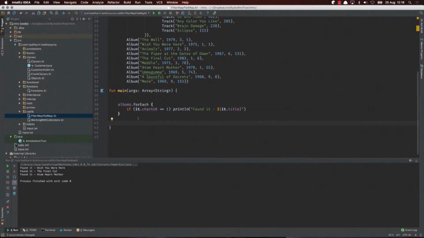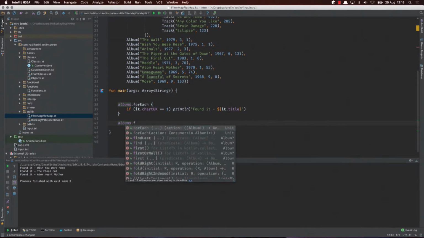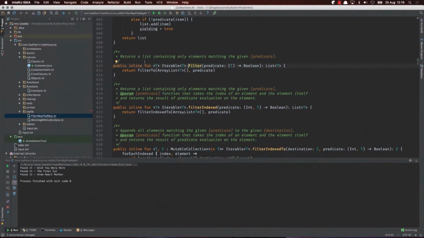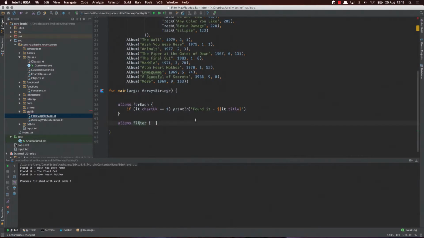But let's try and improve on this, because we're still kind of doing a for loop, and let's see what else the standard library provides for us. If we take a look at albums again and complete, we see that we have another function called filter. Let's navigate to it, and it says it returns a list containing only the elements that are matching the given predicate. So I have to pass in a predicate, which is a function that takes a type T and returns a Boolean. So it's basically going to do a check. What is the check that I'm looking for?